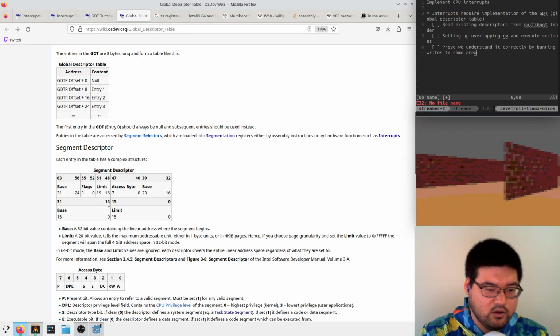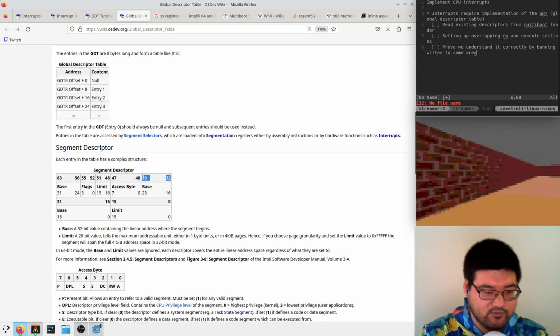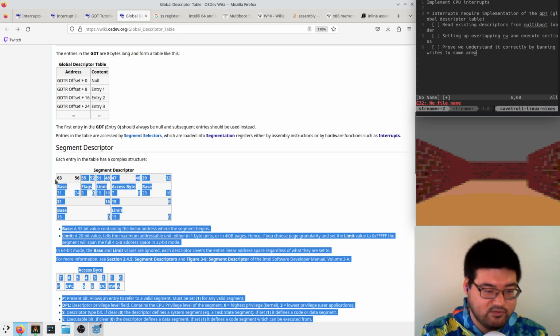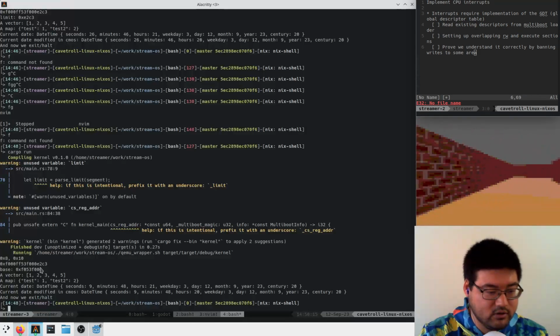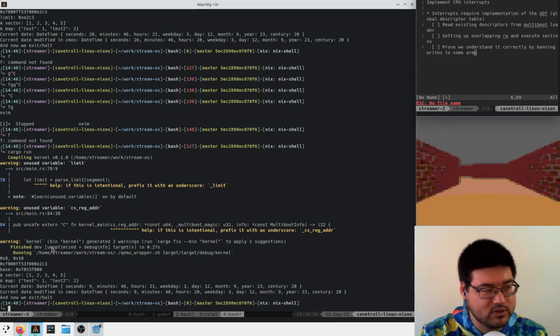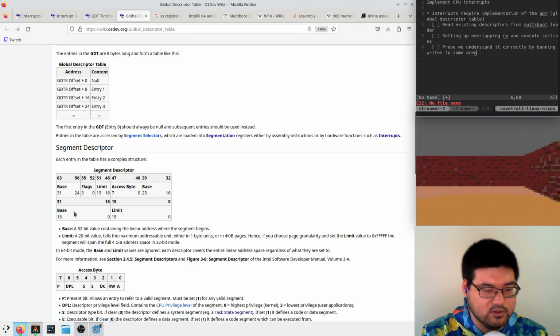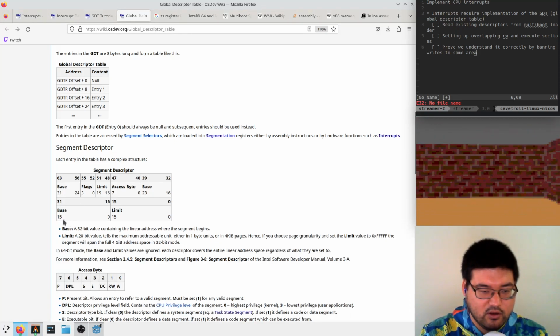This should be 4 zeros here, 5, 6, 7, 8. We should see 8 zeros. 1, 2, 3, 4, 5, 6. So we're not seeing that, which means that we must not be reading this correctly, or we must not understand the format correctly.